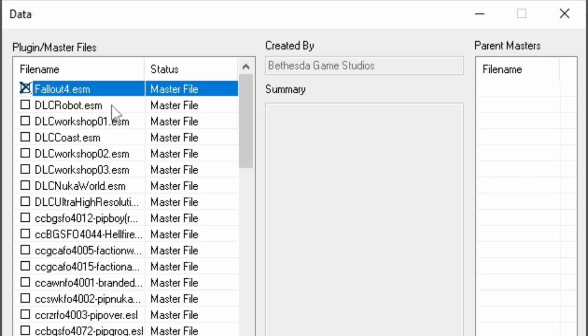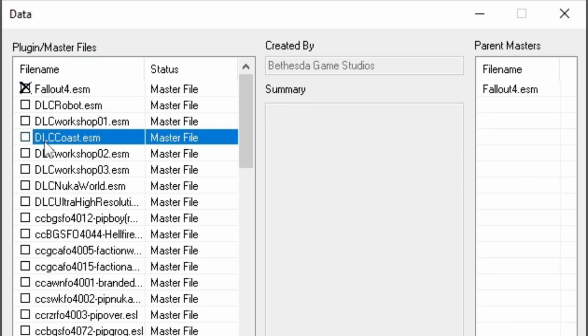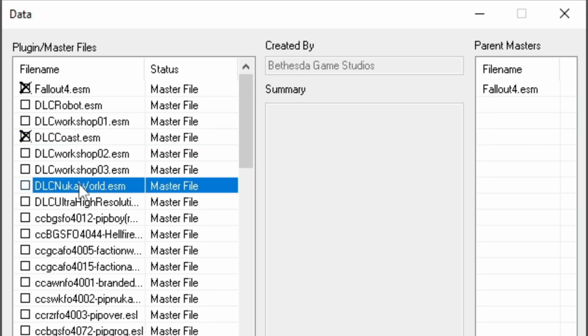Depending on whatever other plugins you want to be a requirement for your mod. So for example, if you require something from Far Harbor, you also want to make the DLC Coast ESM one of your requirements, or if you need something from Nuka World, you also want to click that one so that this one also is needed for your mod.